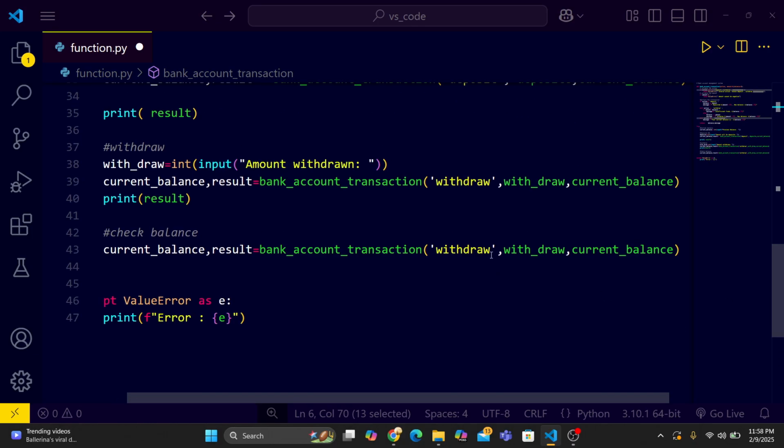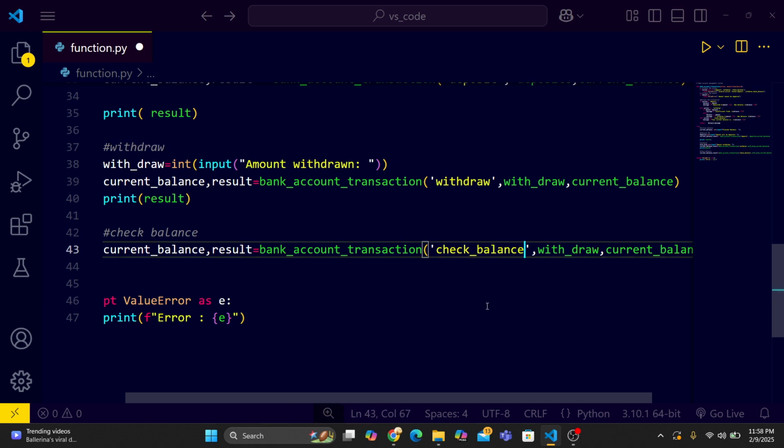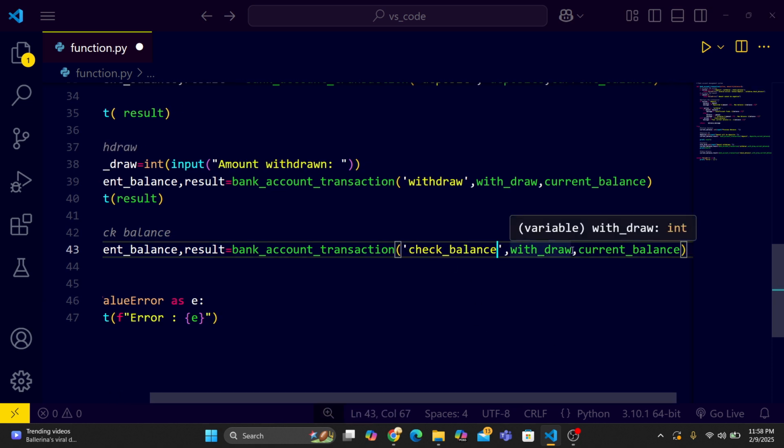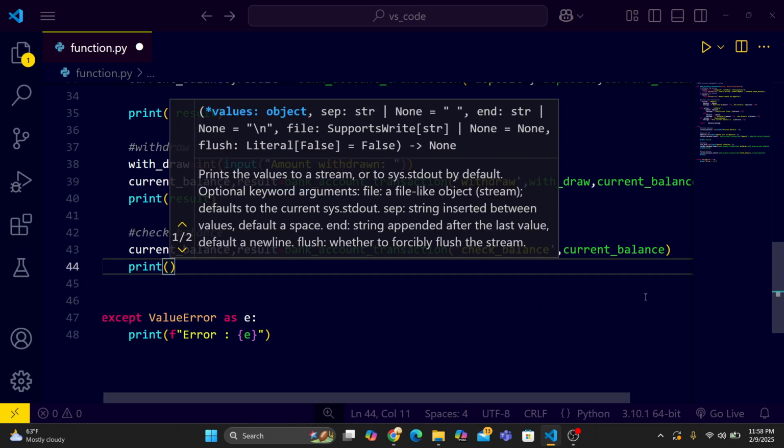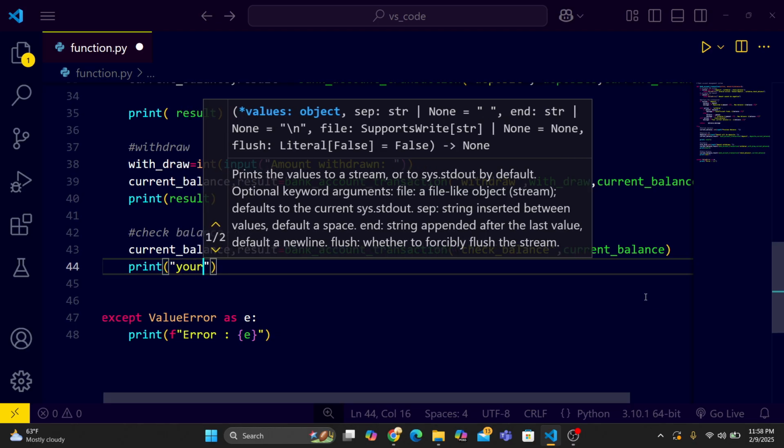Now paste it instead of withdraw. So just remove the value. Okay, so remove this integer value because this is not needed. We just want to check the balance. Now print the result also. Print the result.